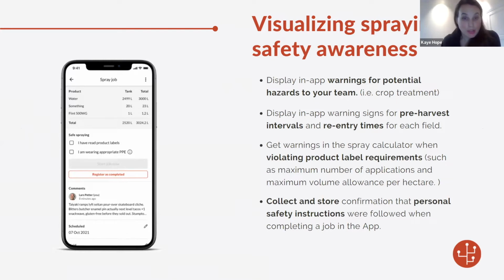Before you actually start to complete that job, you'll see on the screenshot here on the left, we have checkboxes that we've recently implemented towards the end of the job workflow, where the driver will confirm that they have read product labels and that they have the appropriate PPE on for the job at hand. Those are quite important for GlobalGAP compliance. So our ambition here is to make that compliance very easy and fail-safe. We all need reminders as well going into the field. So it serves as a friendly reminder there.